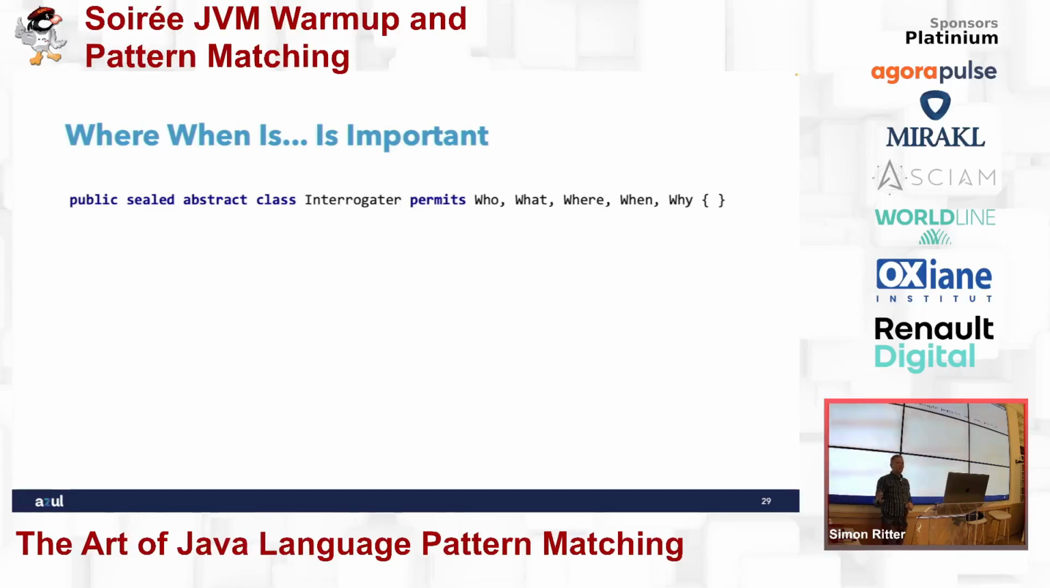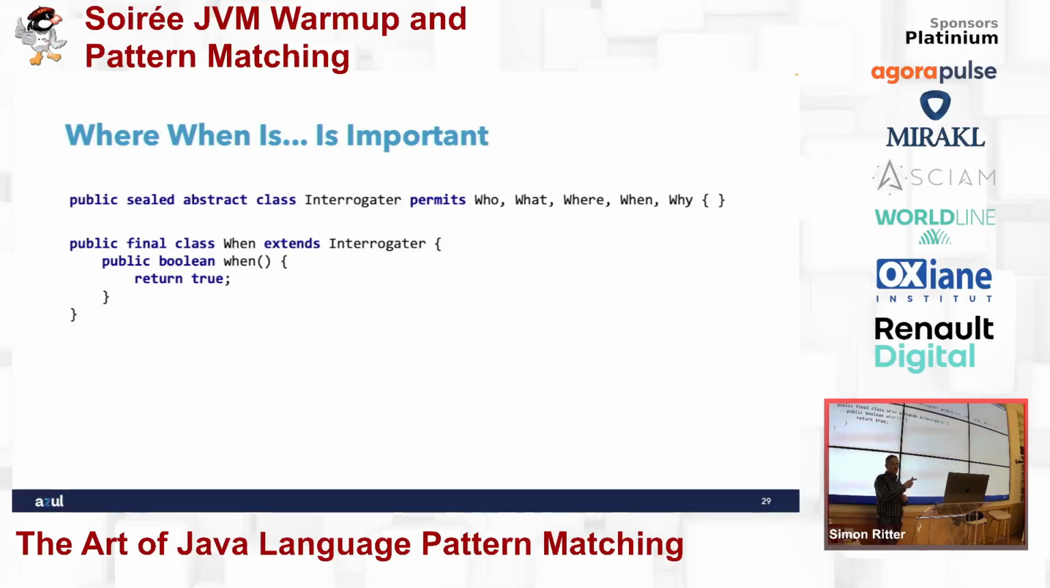Let's create some code. So we'll have a public sealed abstract class called Interrogator, and it's going to permit five subtypes: Who, What, Where, When, and Why. We're also going to have a class called When, which is our subtype of Interrogator, which extends Interrogator, and it's going to have a method called when. Anybody see where I'm going with this?